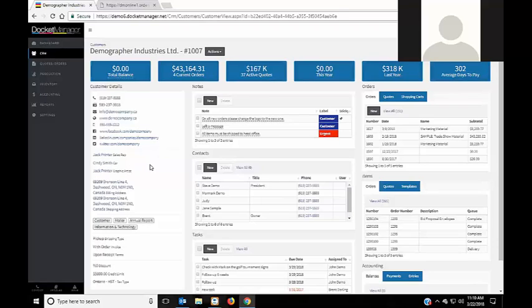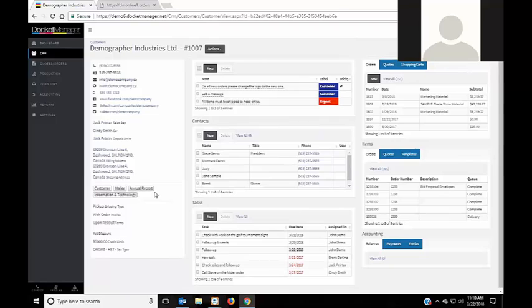And just very standard information, phone, fax, email. You can assign sales reps or CSRs to a specific client. You can have shipping and billing addresses, multiple addresses, and these are the defaults. You can create tags and attach them to a client.